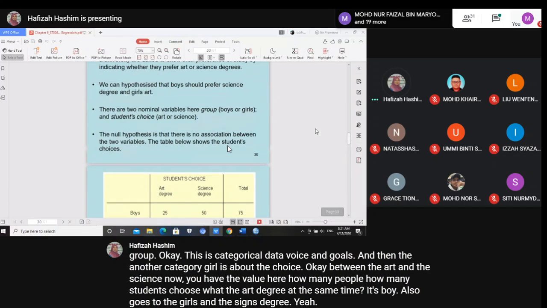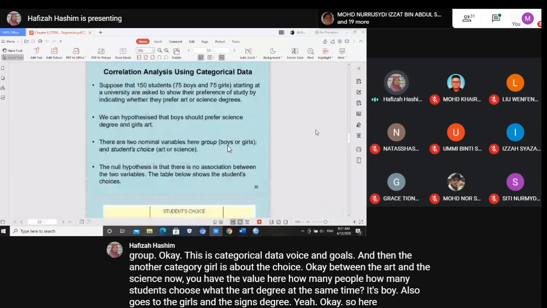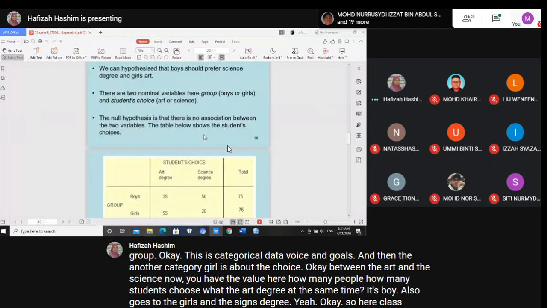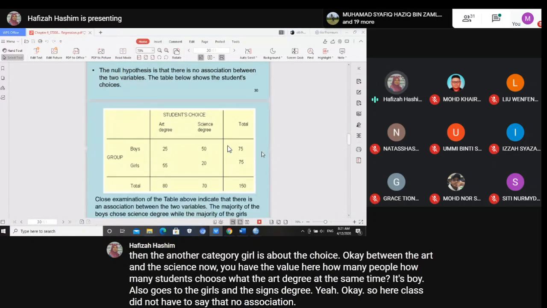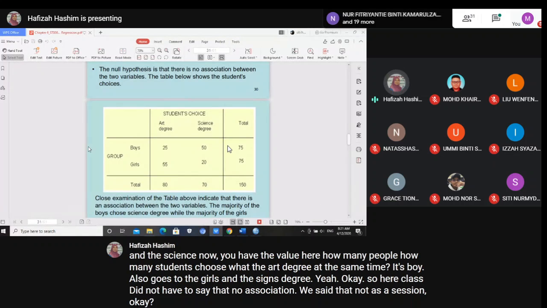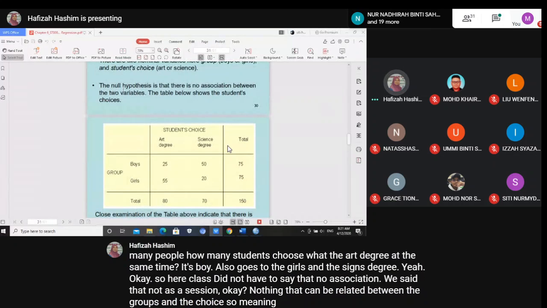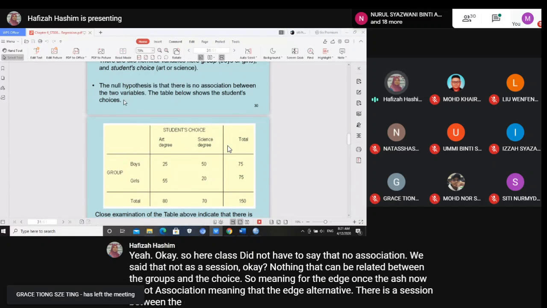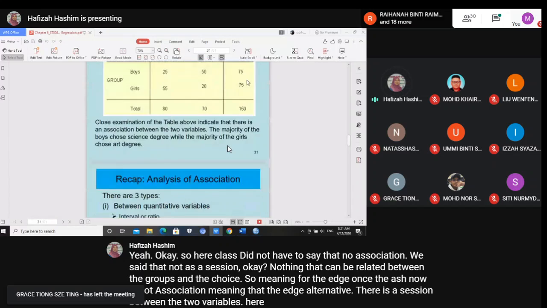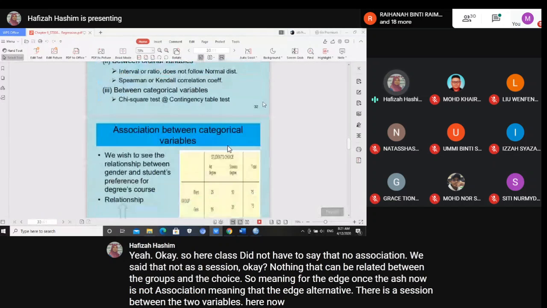So here, class, the null hypothesis says that there is no association. Nothing can be related between the groups and the choice. So once the null hypothesis is no association, it means that the alternative hypothesis is that there is an association between the two variables. Okay, now this is just the recap.